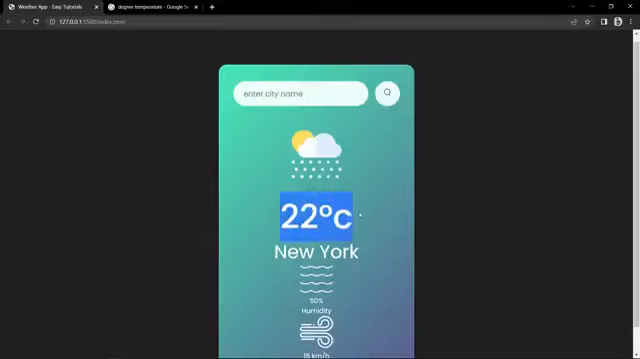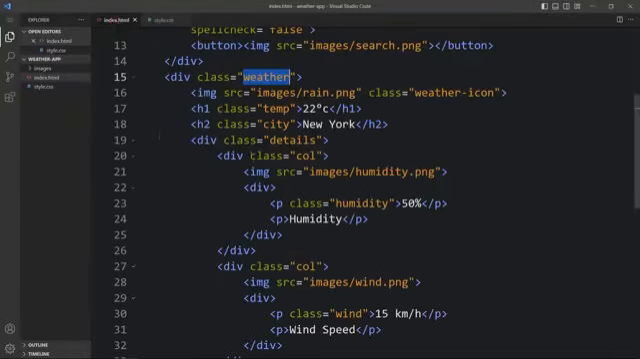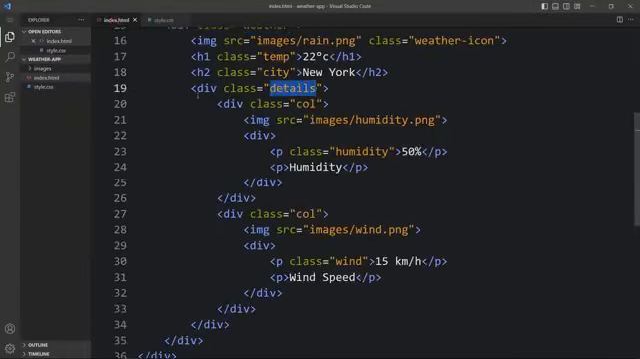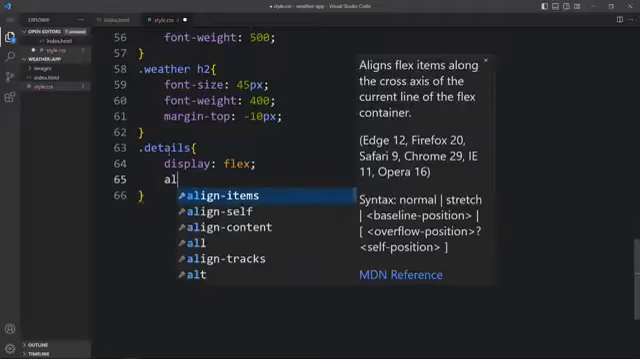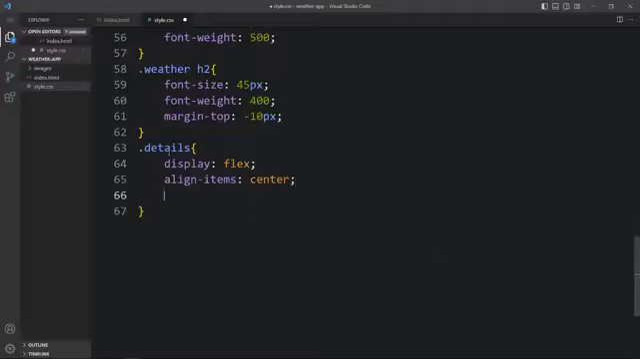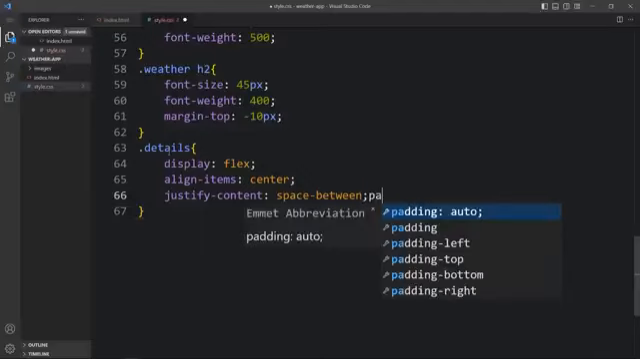Now the size for the weather icon and text is perfect. Now let's come back, and here we have the class name details. Let's copy this and add it here in this CSS file. For this detail we have to add display flex, because we have to create two columns, align items center and justify content space between.